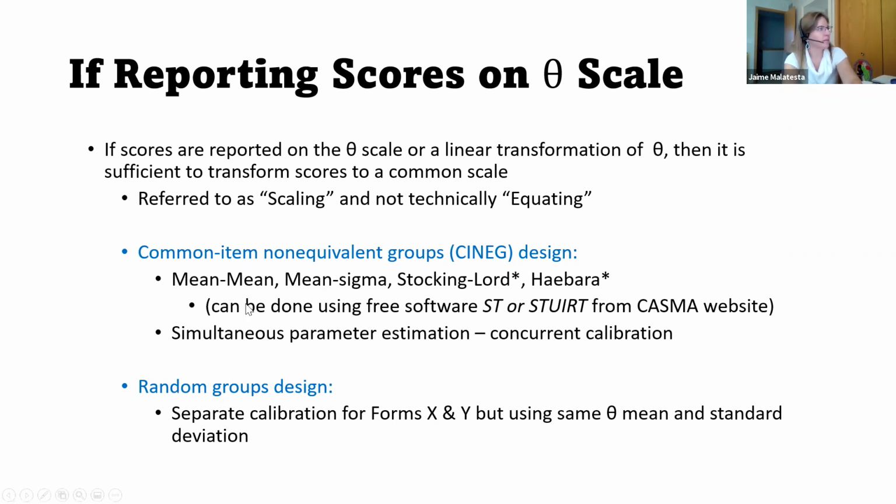With the random groups design, similarly, this is like a spiraling design, right? So you would randomly spiral the old form and the new form to a particular population of candidates or examinees. And using the same theta mean and standard deviation for IRT calibration of those two forms, those two forms then would be on the same theta scale or theta metric. And so if you were to use theta as your reporting scale, then this would be your final step. Once you've converted your thetas to scale scores for reporting purposes, you would not need an additional layer of equating.